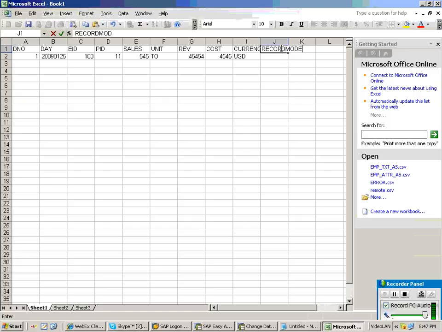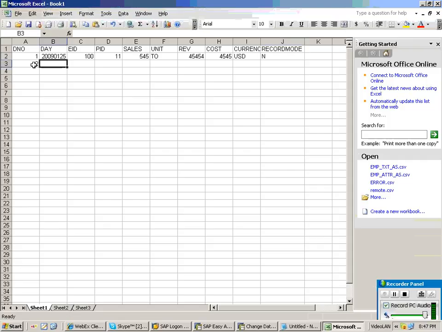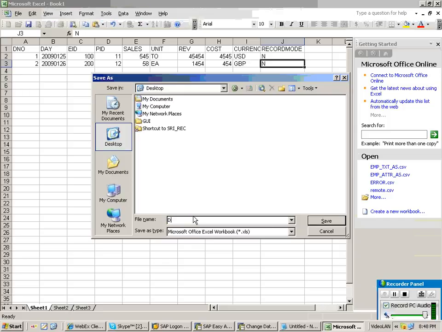When you are loading data to DSO, the source must have record mode also. The record mode is maintained as VM. Document number 2. 01 26 200 12, pounds, record mode again, and save the format as usual CSV only. Good.